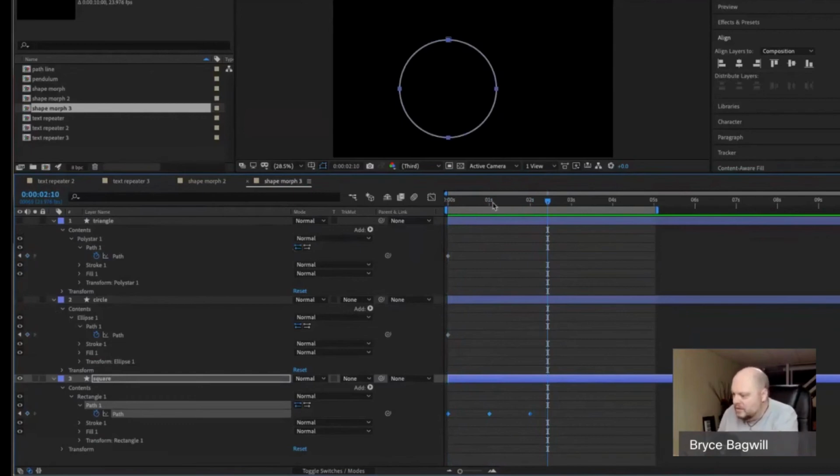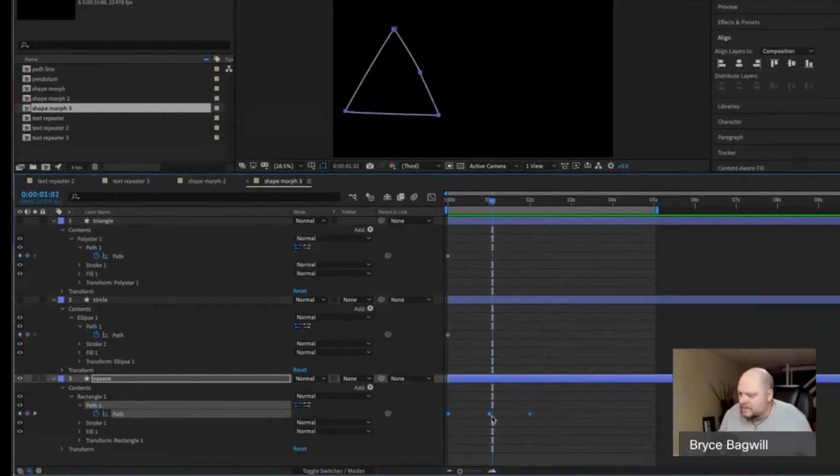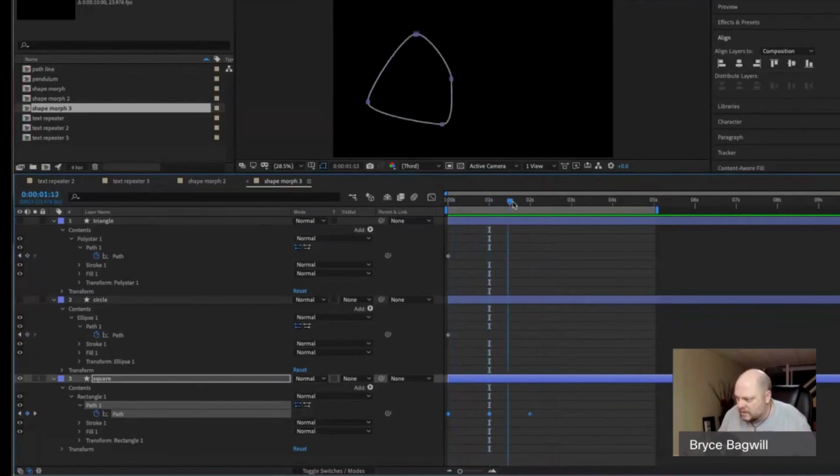So if you wanted to, you could duplicate these keyframes and spread it out so it spent more time being a square and then kicked into animating into something else. And then a couple of, duplicate this keyframe so that the triangle is still a triangle for a little longer, and then eventually it would turn into the circle.